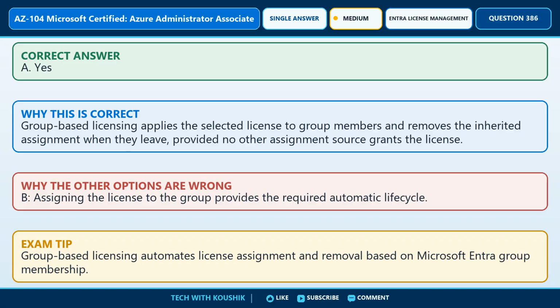The best answer is option A. Yes. The key reason is group-based licensing applies the selected license to group members and removes the inherited assignment when they leave, provided no other assignment source grants the license. Now consider why the remaining options are unsuitable. B. Assigning the license to the group provides the required automatic lifecycle. Exam tip. Group-based licensing automates license assignment and removal based on Microsoft Entra group membership.